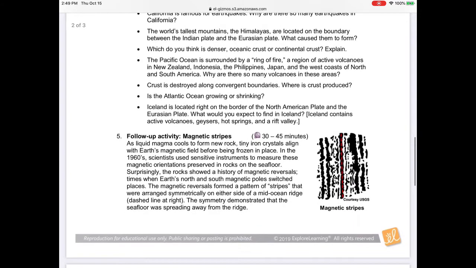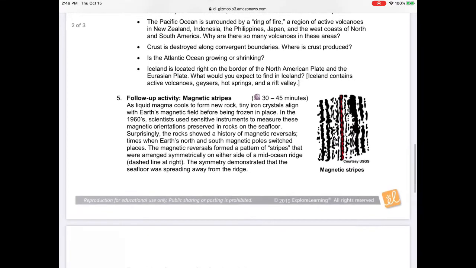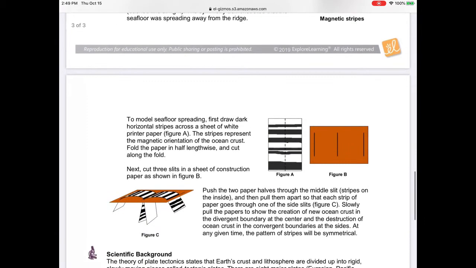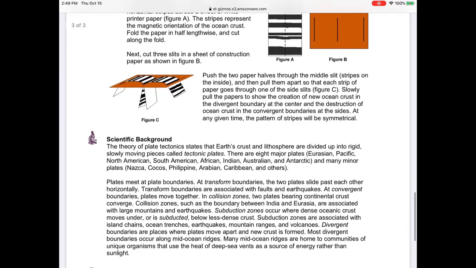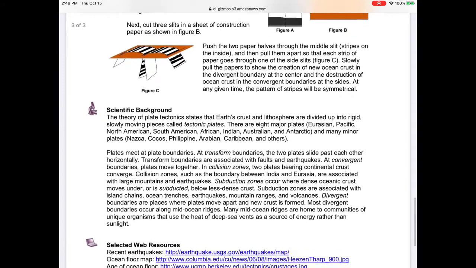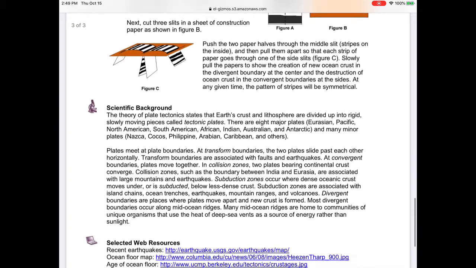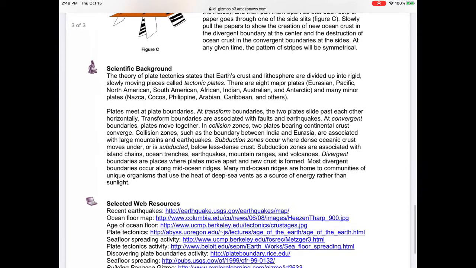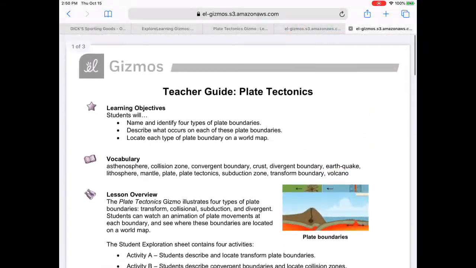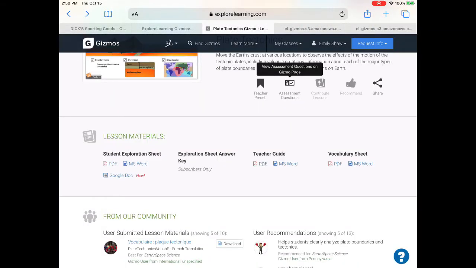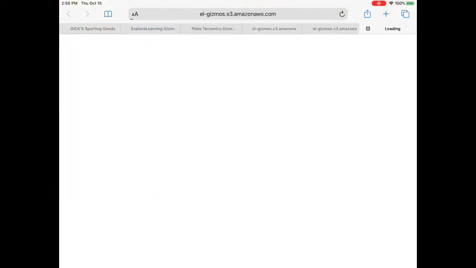And then there's also a follow-up activity that could be the following day, or it could be a modification as an extension to challenge students a little bit more who may have already gone through the tectonic plates. And then it gives you scientific background, and then it gives you all the resources that were used, which is really helpful as well. And then there's a vocabulary sheet.